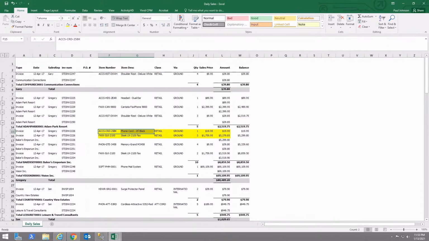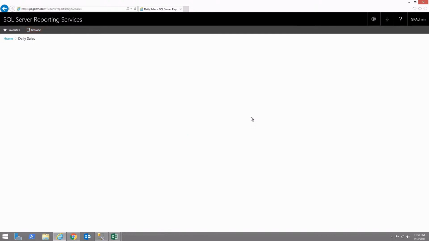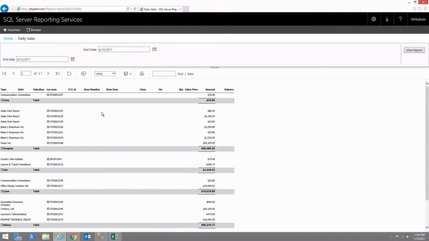SRSS reports are something that's normally configured when we configure GP for a client. I'm just going to log in. Normally the SRSS site looks like this, and I have a bunch of reports and folders. I'm just going to look at this one particular report, daily sales. As you can see, it has pre-configured start and end dates, but those can be set to whatever date you're running. And this looks exactly like the report we just looked at in Excel.